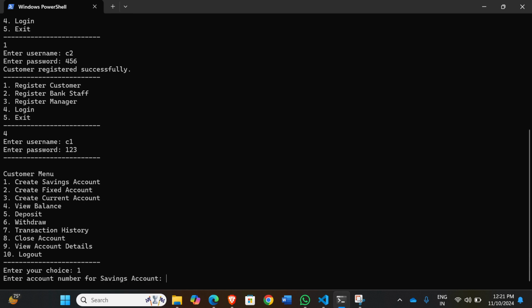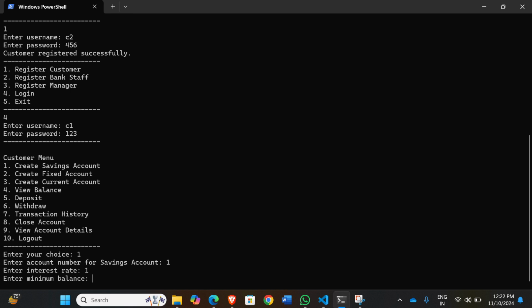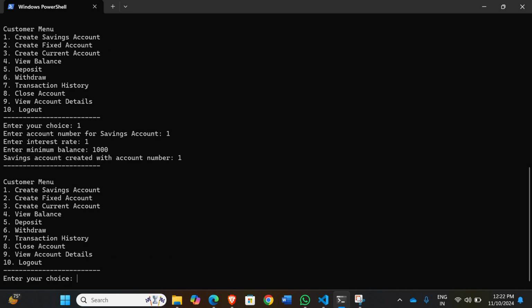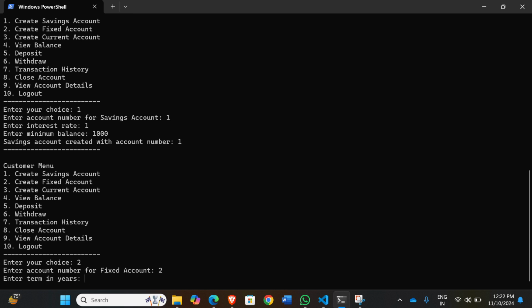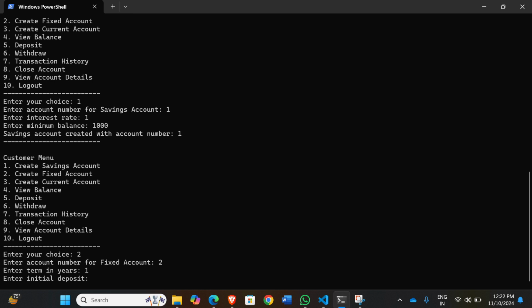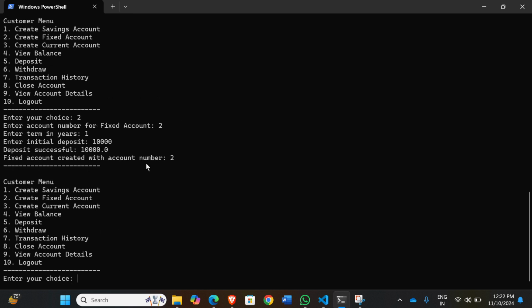So first I'm gonna create a savings account. I'm gonna give the account number as one. I'm gonna give the interest rate, and the minimum balance I'm gonna keep as 1,000. So now I'm gonna make a fixed deposit account. I've set the account number as two, and the maturity date is for 1 year. The initial deposit is 10,000. The account is successfully created.